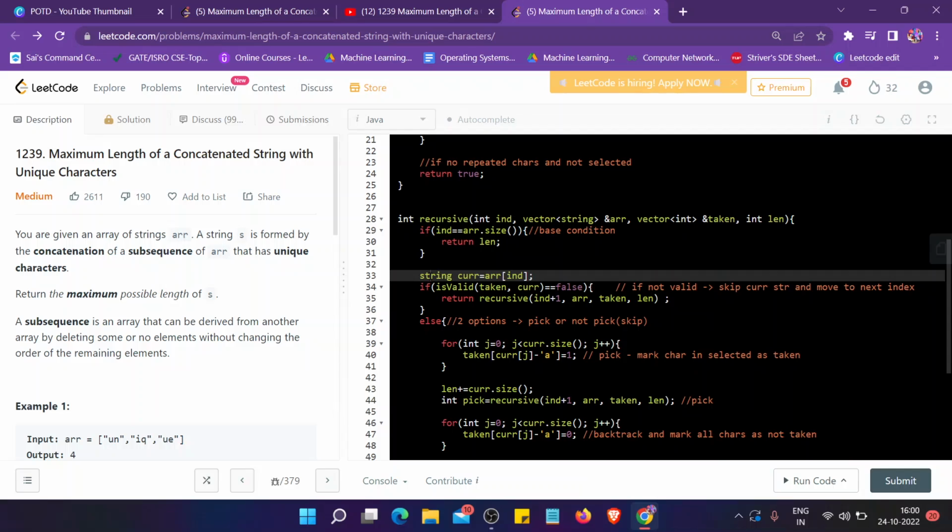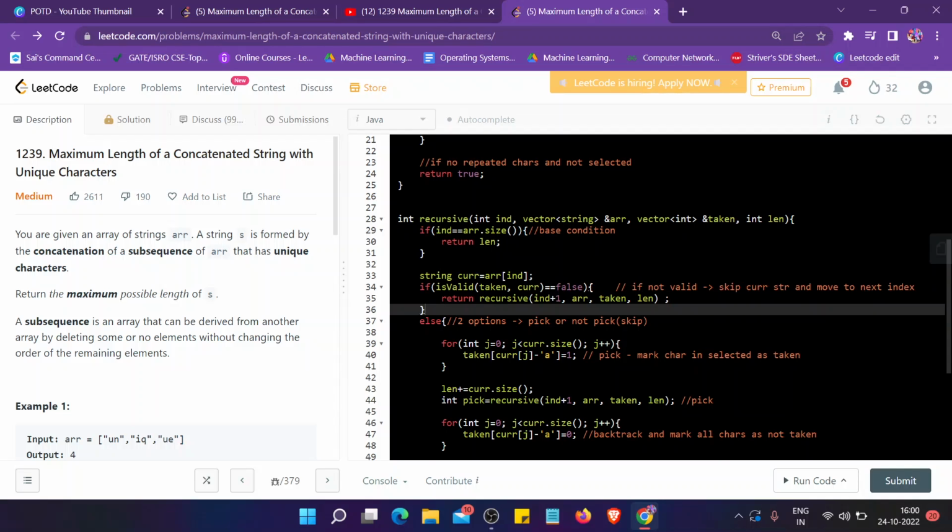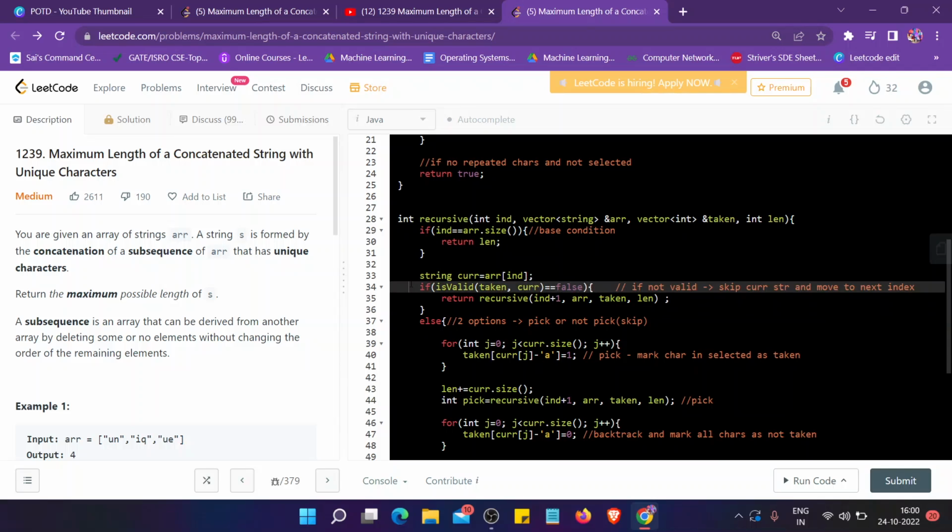We take a current string that points to the current string in the array. Then we check if it is valid or not. To check this, we have a valid function. How can we check if it is valid or not? It must have unique characters and it must be a possible answer.